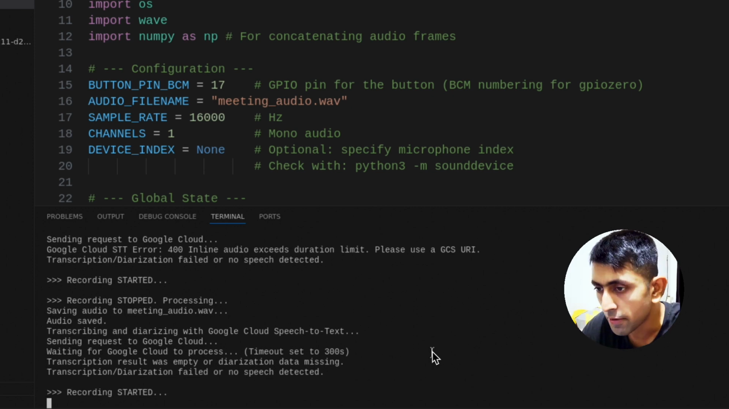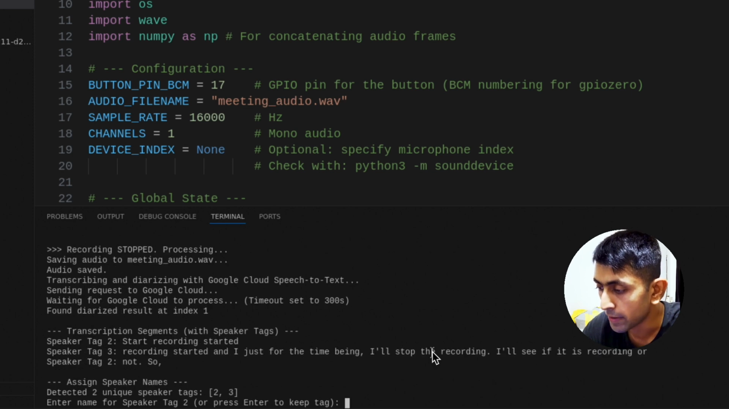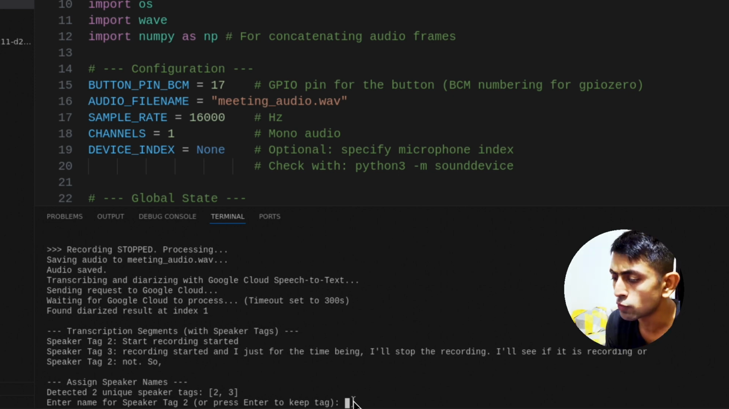Okay, recording started. Now it has again started recording, and for the time being I'll stop the recording and see if it is recording or not. Okay, now recording stopped. It is sending to Google Cloud for processing. Let's see. Okay, now it says that it detected two unique speaker tags, 2 and 3. So what you have to do is enter the name. For example, right now it is saying 2. I don't know why. Ideally it should be 1.